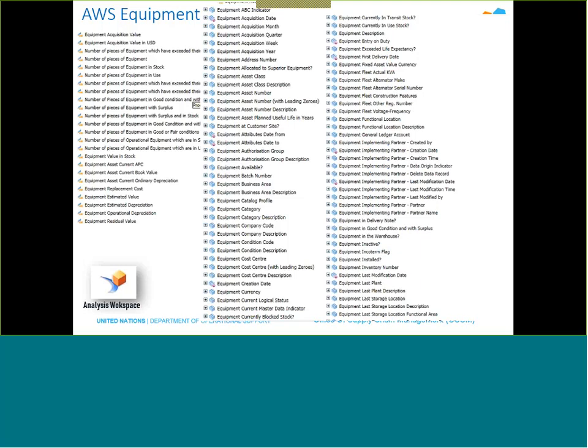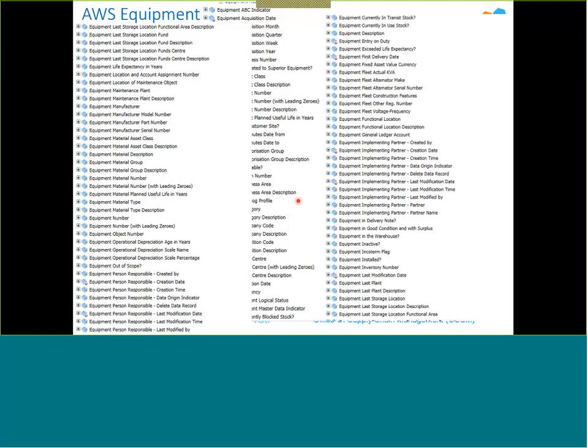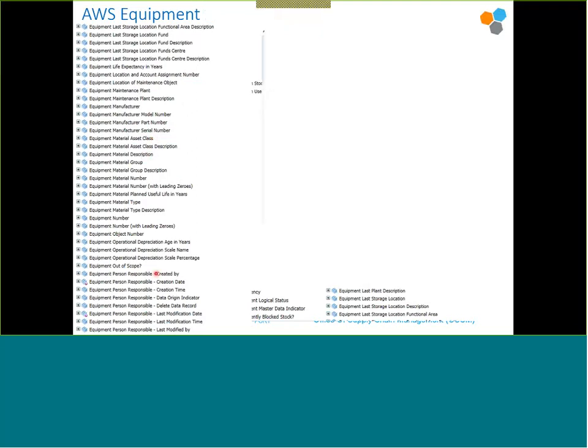You see all this information. We're talking about, I think, around 9 objects only focused on the implementing partner, in case there is an implementing partner related to this piece of equipment. Inventory number, last plant, last storage location. Then in terms of maintenance plant, the manufacturer, model number, part number, serial number, and if this piece of equipment is an asset, what is its class, the material description, group, and so on and so forth.